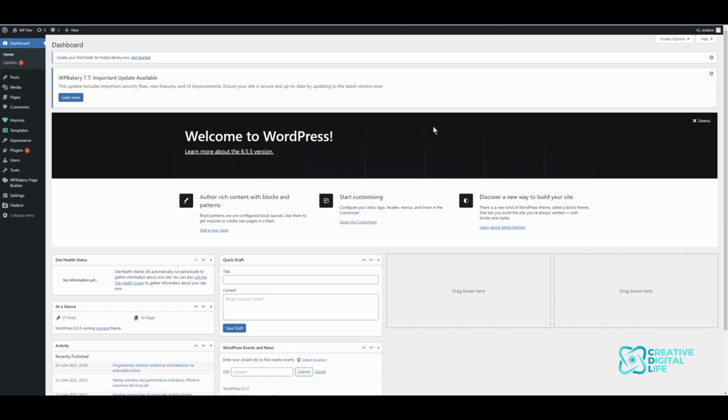So here we have a version of WordPress. It's installed locally on my machine. It's not live on the internet, so you can't find it. But what we do, once we've installed and set up WordPress for you, you'll see on the left hand side you've got several options that you can choose from. One of those is called Impreza.